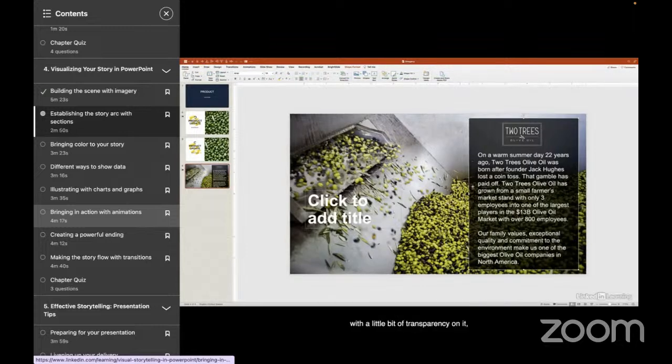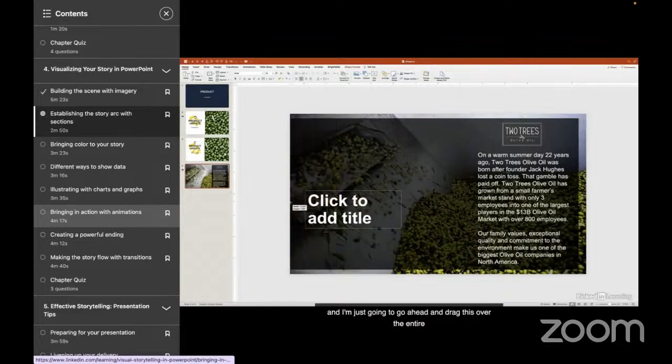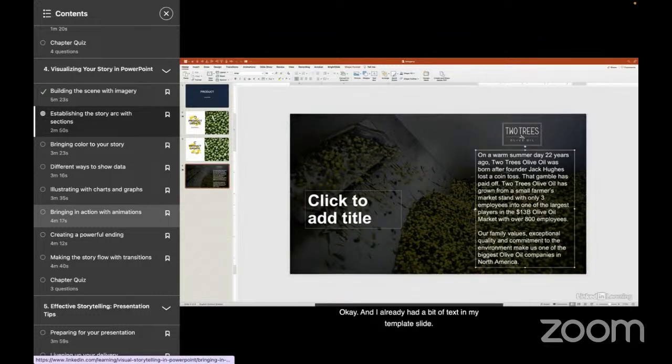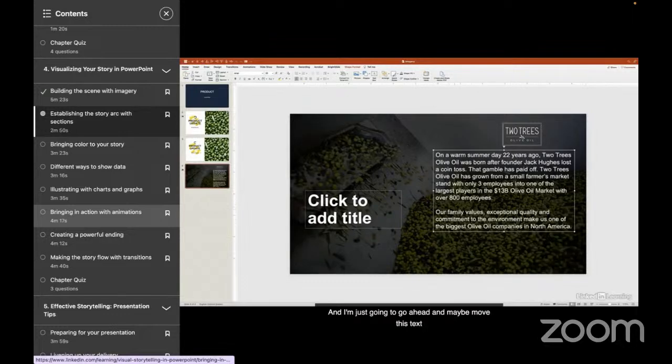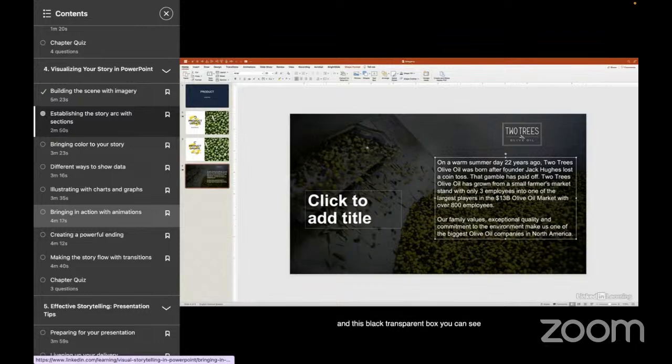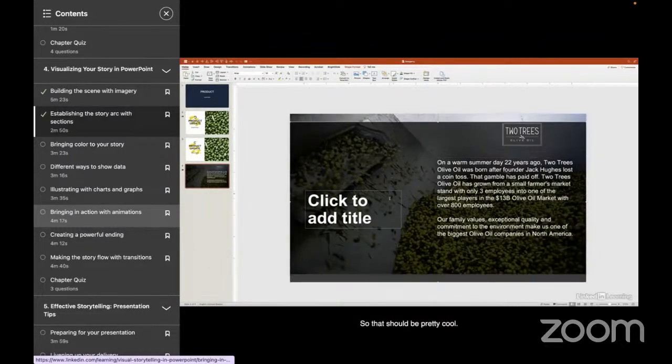It's just a black box with a little bit of transparency on it. And I'm just going to go ahead and drag this over the entire slide like this. Okay, and I already had a bit of text in my template slide. And I'm just going to go ahead and maybe move this text over here to the right. And this black transparent box, you can see, has really created a cool effect here where I have a photo in the background, but I can still place white text over it and do whatever I want. So that should be pretty cool.